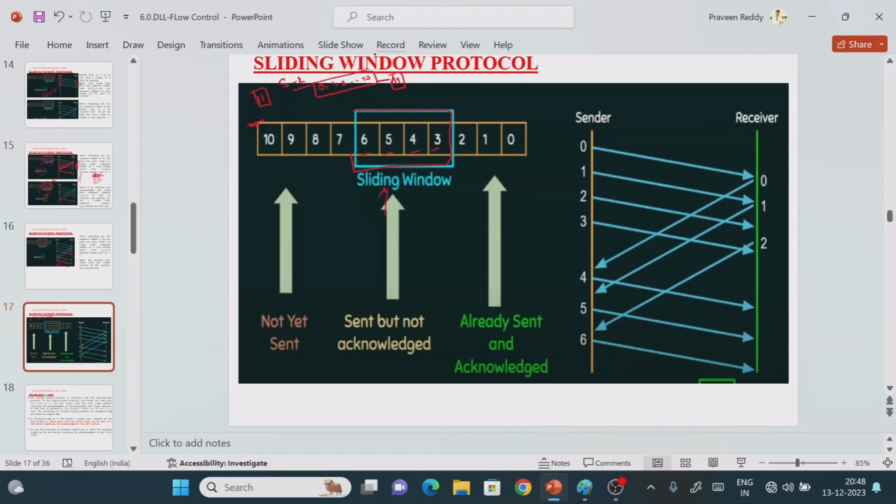Now what is the meaning of this? The current window or sliding window means these frames are transmitted. So 4, 5, 6 are transmitted from the sender to the receiver, but no acknowledgement is received. The meaning is that these frames were sent from the sender to the receiver but are waiting for the acknowledgement to be received from the receiver. That is the meaning of the window, whichever is located here.